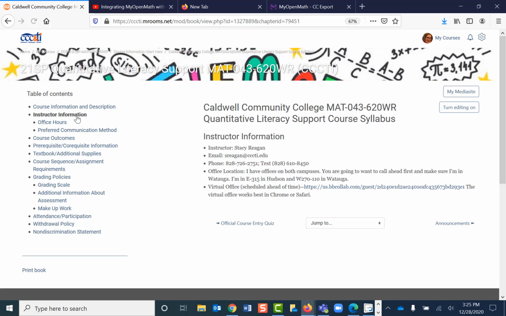Then it gives the instructor information, which is me. It gives my name, my email address, my phone number. I'm actually on both campuses, so it's a really good idea to get in touch with me before you just come by my office because I might not be on that particular campus. This course is based really in Watauga, and I am typically in Watauga 3 days a week, but you have all of my information there. We can do a virtual office visit, and the link is right there if we need to, and that way you still have access to me. I also have texting set up so that you can text me, but keep in mind that I might not respond to you right away, especially if you're texting at 2 in the morning. I'm typically not awake at 2 in the morning, but I will try to get back to you as soon as I can.